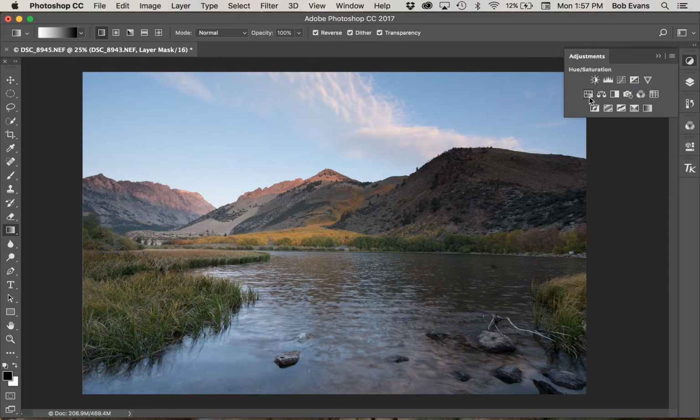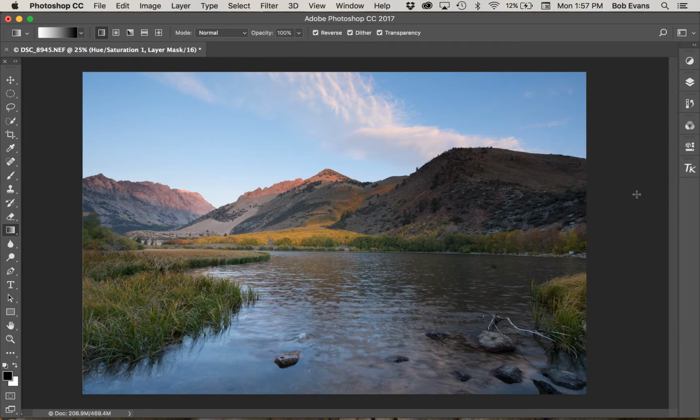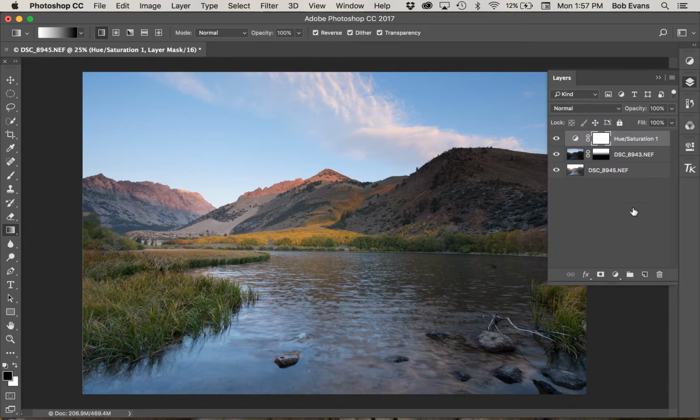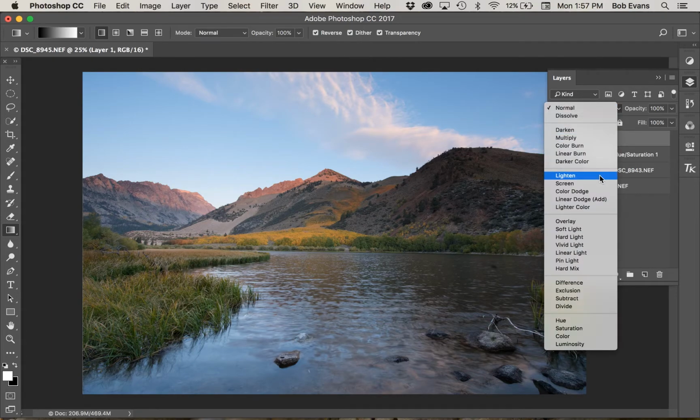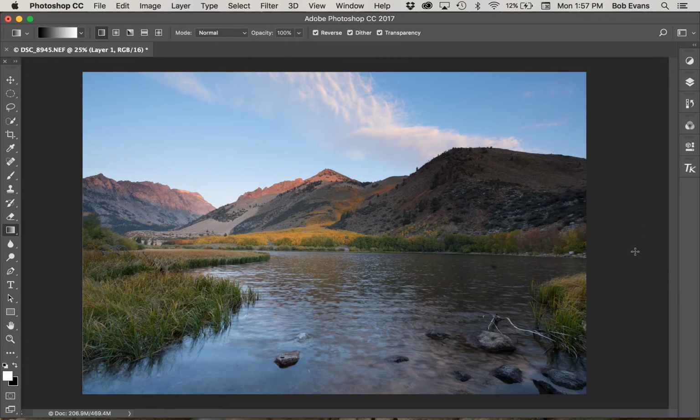I'm going to go to some saturation, and we'll go up to maybe 20 points. Looks pretty good. But now I think I want to highlight some of the grasses. So I'm going to go back to the layers palette. I'm going to add a new layer, which is this icon. And then I'm going to change the blending mode to soft light. And now I'm going to close that.